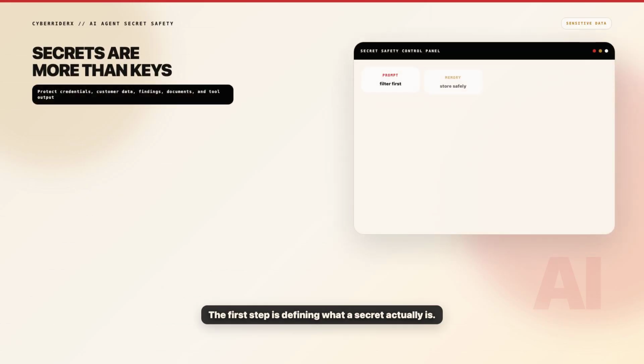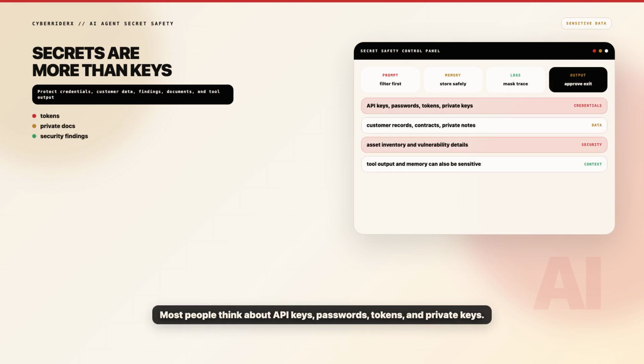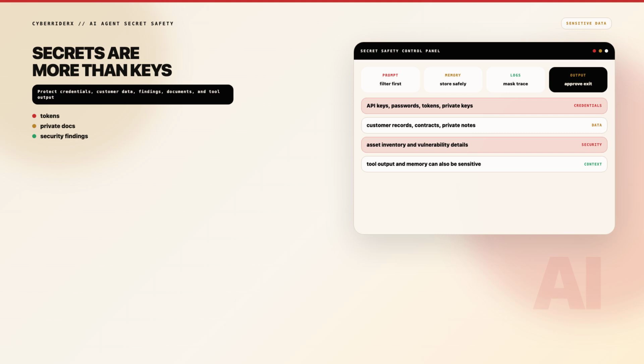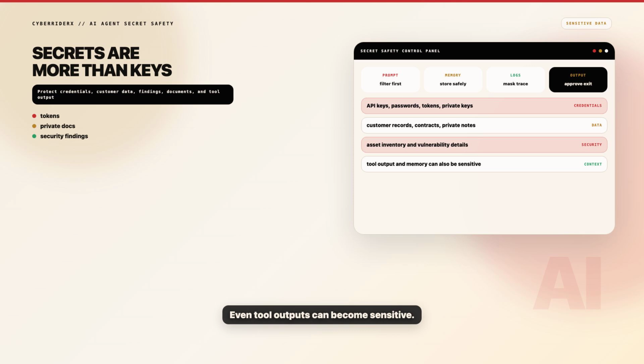The first step is defining what a secret actually is. Most people think about API keys, passwords, tokens, and private keys. Those absolutely count, but for AI agents, the sensitive surface is much bigger. Secrets can include customer data, internal documents, private Slack messages, unreleased product plans, security findings, vulnerability details, asset inventories, policy exceptions, executive notes, vendor contracts, authentication logs, incident timelines. Even tool outputs can become sensitive. If an agent queries a scanner, a ticketing system, or a cloud account, the answer may include data that should not be shown to every user.